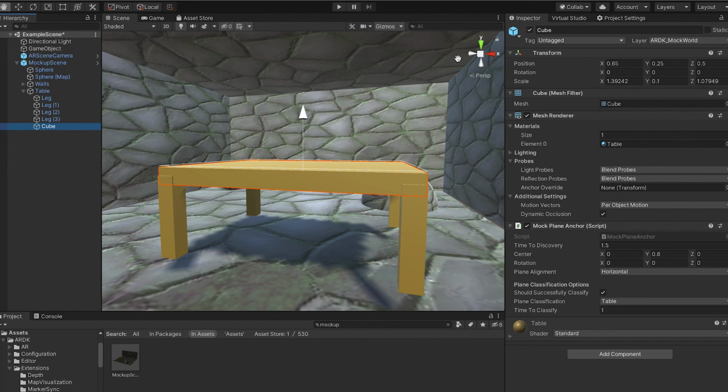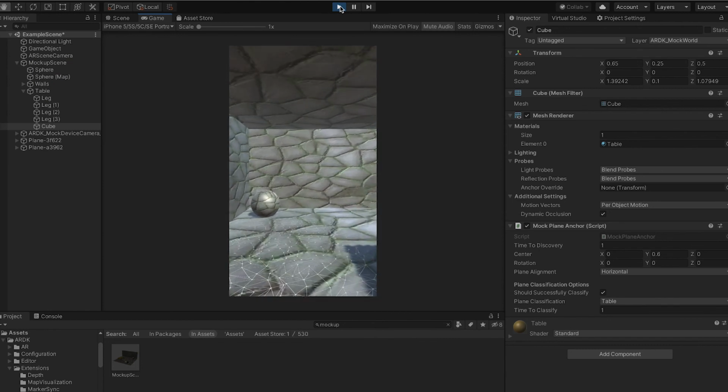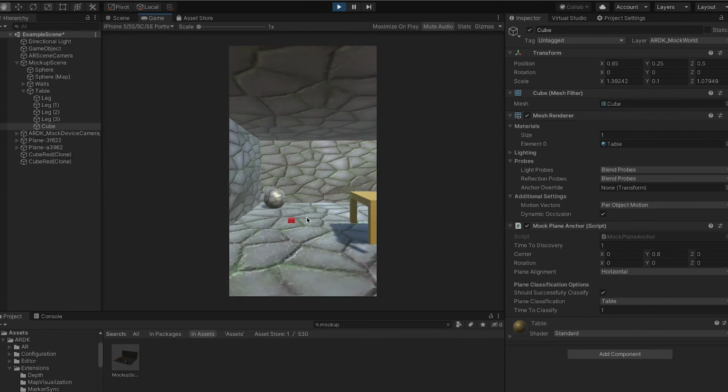So say you want to test how your game reacts when there's no plane discovered for a long time, like 20 seconds, just set this value to 20 seconds. Or if you want to test the other end, how your game reacts when a plane is discovered immediately, set the value to 1 or 0. I'll set it to 1 here. Now, when I play the scene, after a second, you will see that the planes are detected. I zoom in here, planes, and then when I click the screen, cubes spawn on each plane.